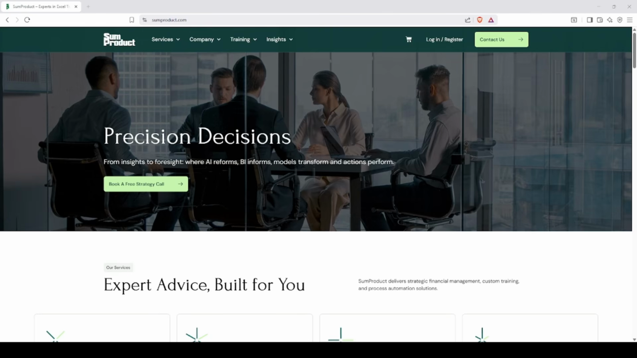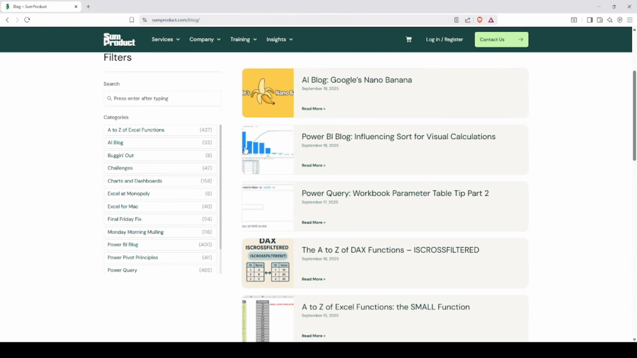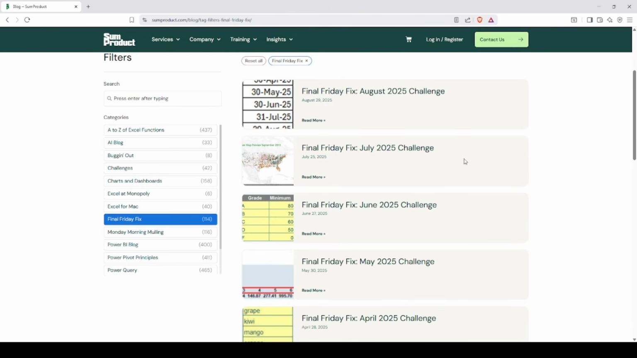I'm an analyst at SumProduct's, and today for EVG, I'm going to go through our Final Friday Fix blogs that we post on our website every month. So click on this Insights tab and go down to blog. Scroll down and on the categories, you'll see Final Friday Fix, and this will sort out all the Final Friday Fix blogs for you.